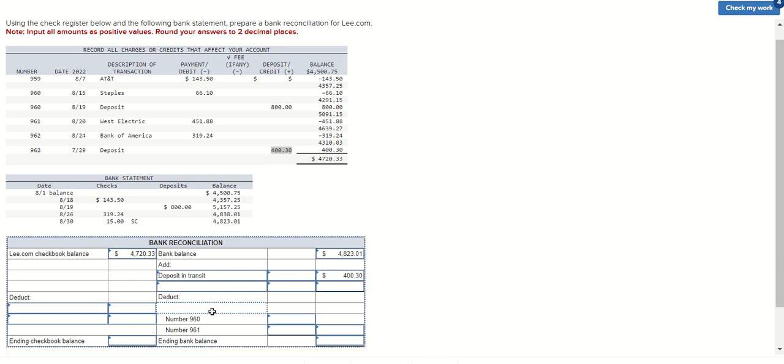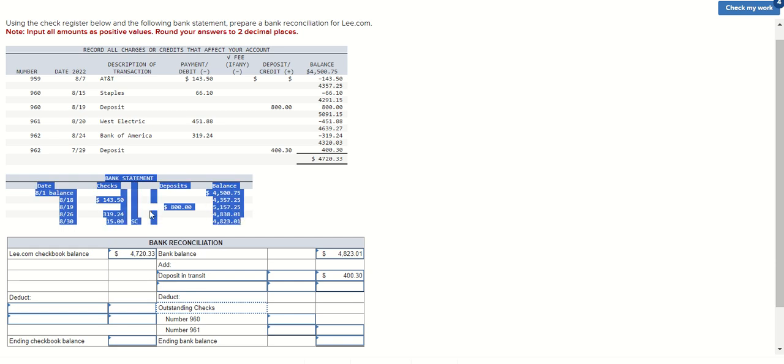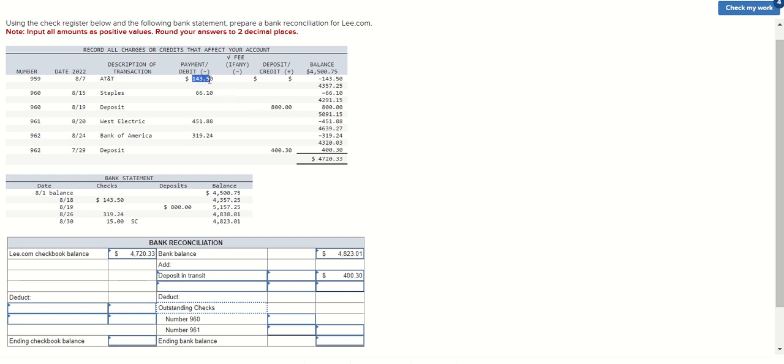The next one, we have the outstanding check. On this one, we can see that we have this check and this check. That means they've just finished this one and this one. So this one and this one, they don't have in here. So we need to put this number in here and this one in here.